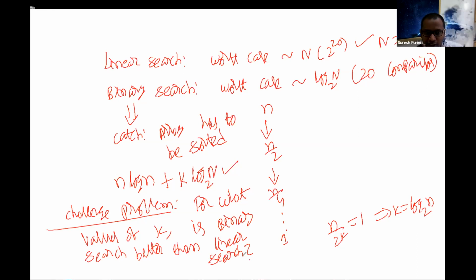Do you understand the challenge problem, guys? Are you with me on the challenge problem? If you take linear search, you don't need to sort the array or anything. You just go ahead and search. But if you take the binary search approach, you have to sort the array and do the search. If you are doing k searches, then this is the time complexity if you take the binary search approach.